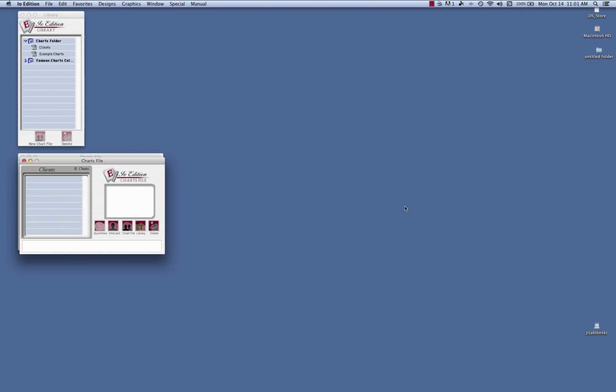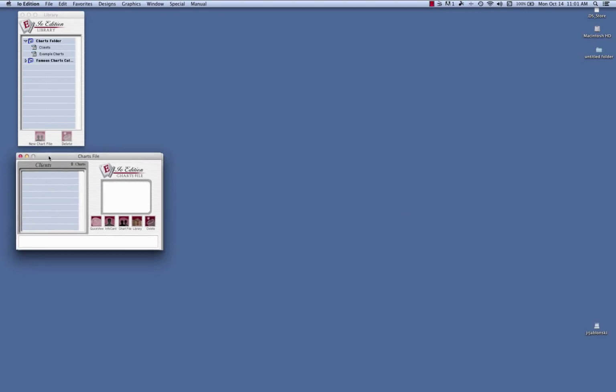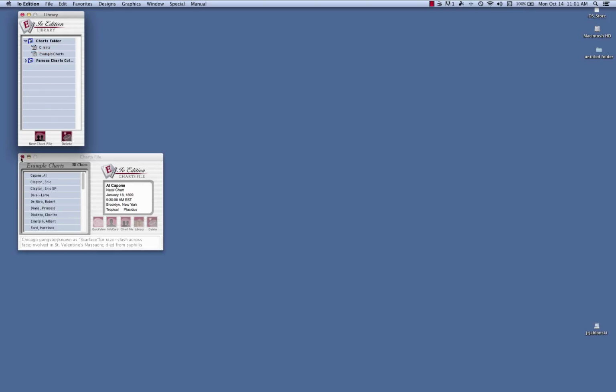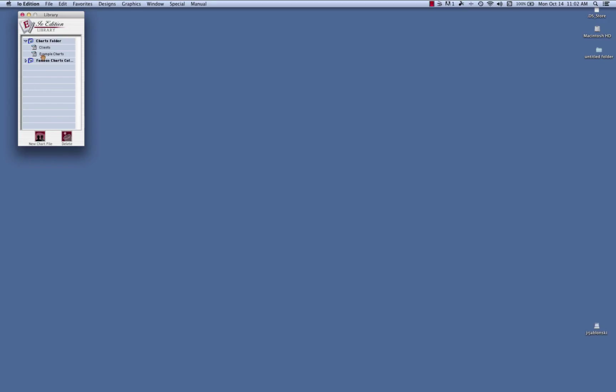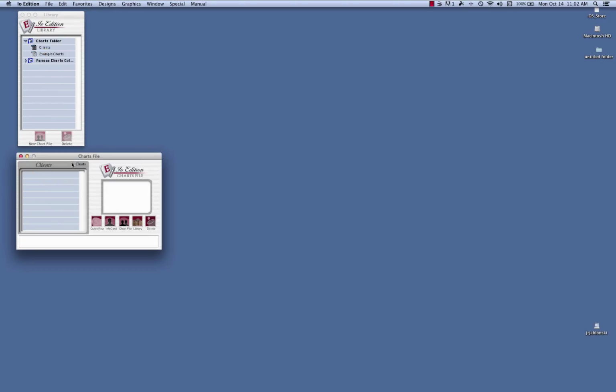Two things are going to happen. One, a new chart file opened called Clients. There's nothing in it, of course, because we haven't saved any charts there. Also, in the charts folder, you can see Clients. Now, if this were closed, and I'm going to close both the example charts and that, you double click it, and that opens the file that you want to use at that point.